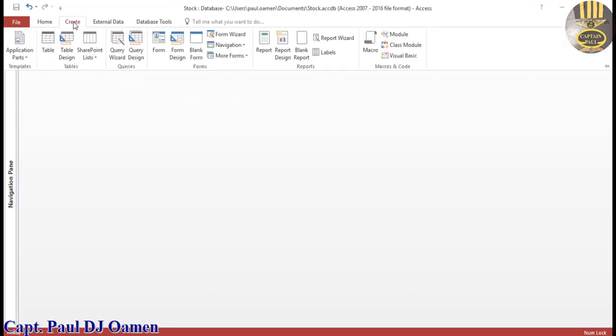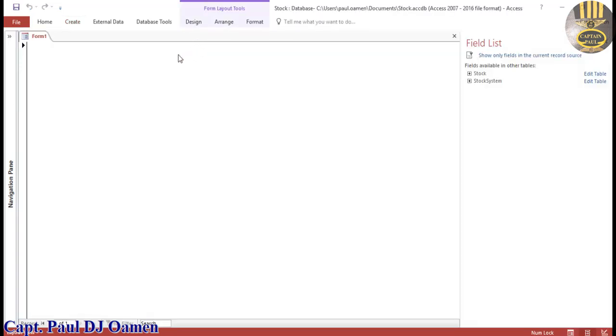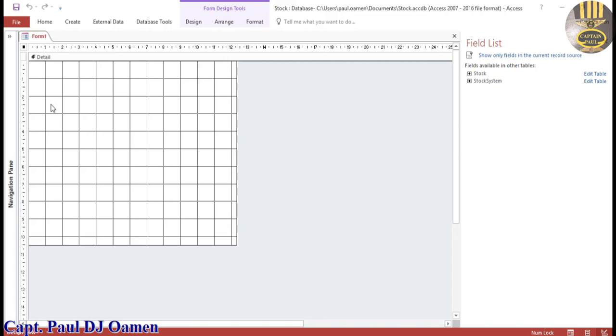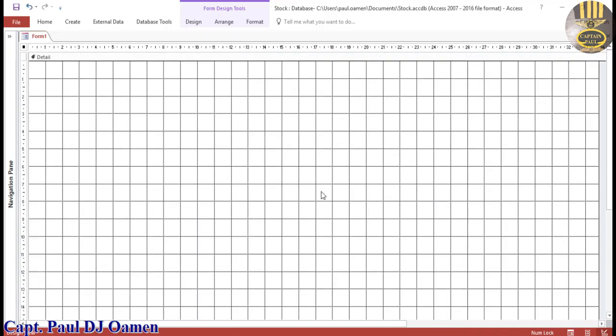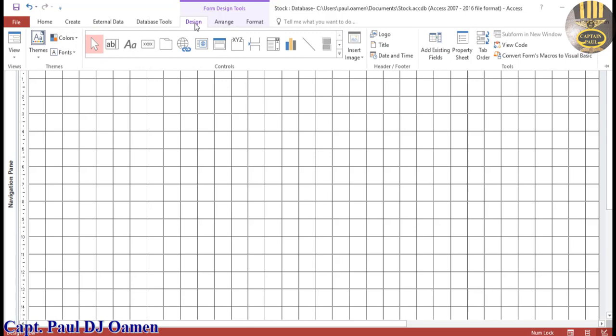The next step is for us now to create a form. Click on create, select blank form, and right in there automatically you see the field list are displayed. But before I do any other thing, I'm going to right click up here and let's select design view. There we go. Let's close the field list for now. I'm just going to extend my blank form that much. Now, for you to see the field list, click on design, and right here add existing fields. There.